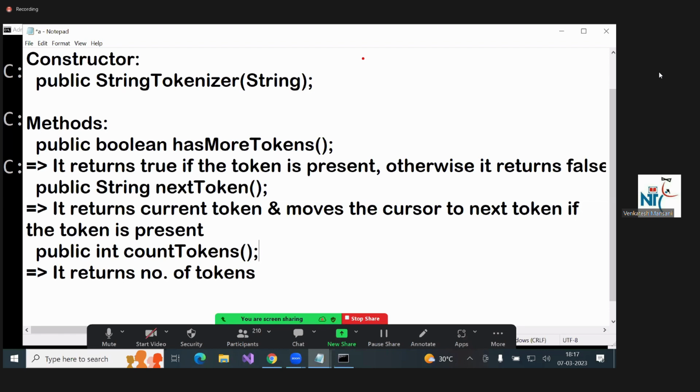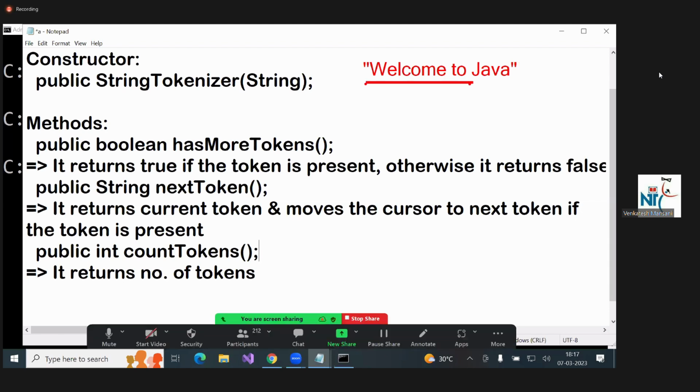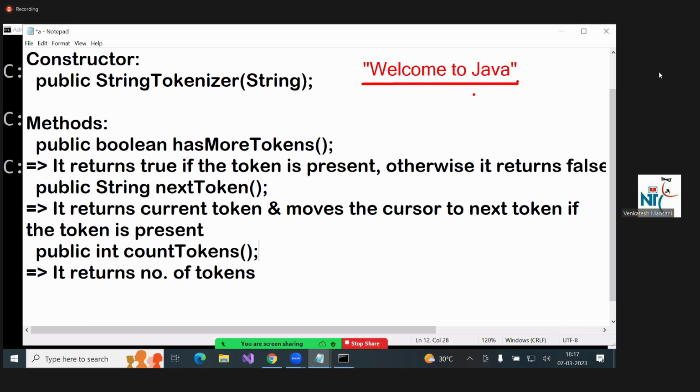Is it over? Now, "welcome to Java", if I write, is it an object? Yes or no? Yes. It is an object. It is an object of which class? String class or StringBuffer class or StringBuilder class or StringTokenizer class? String class. Every string literal itself is an object of the String class only.